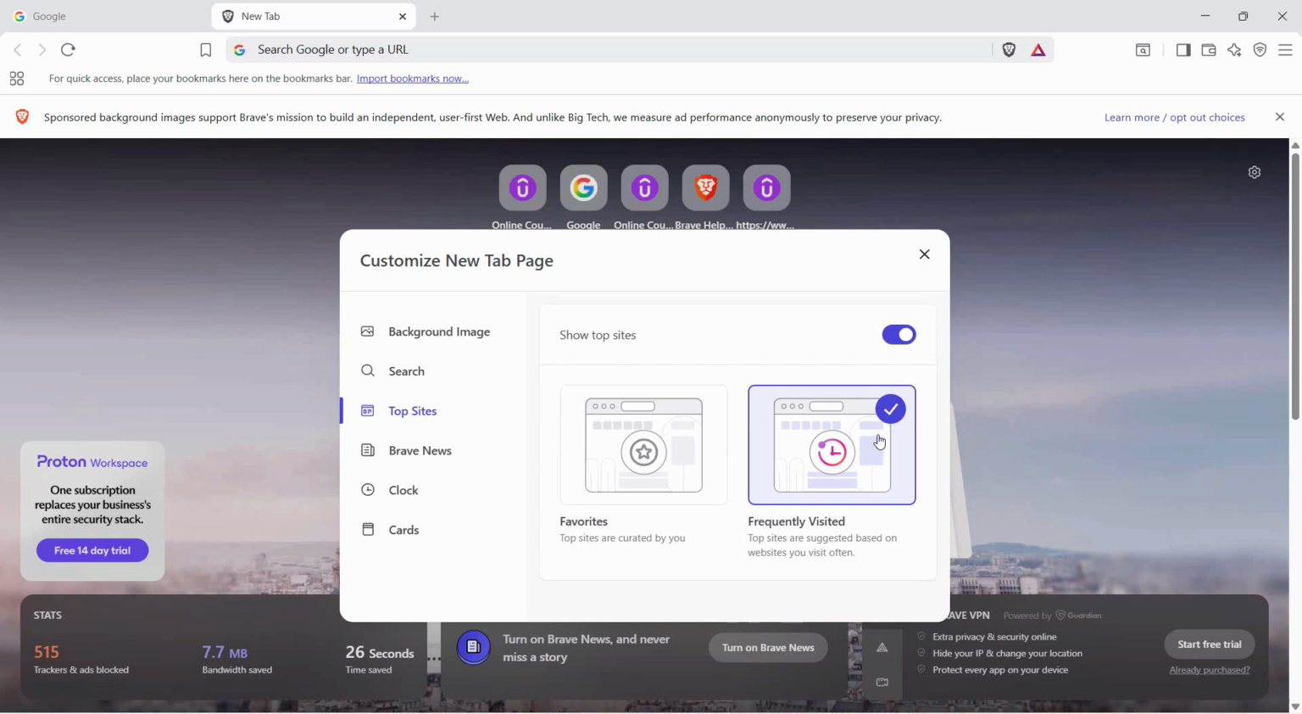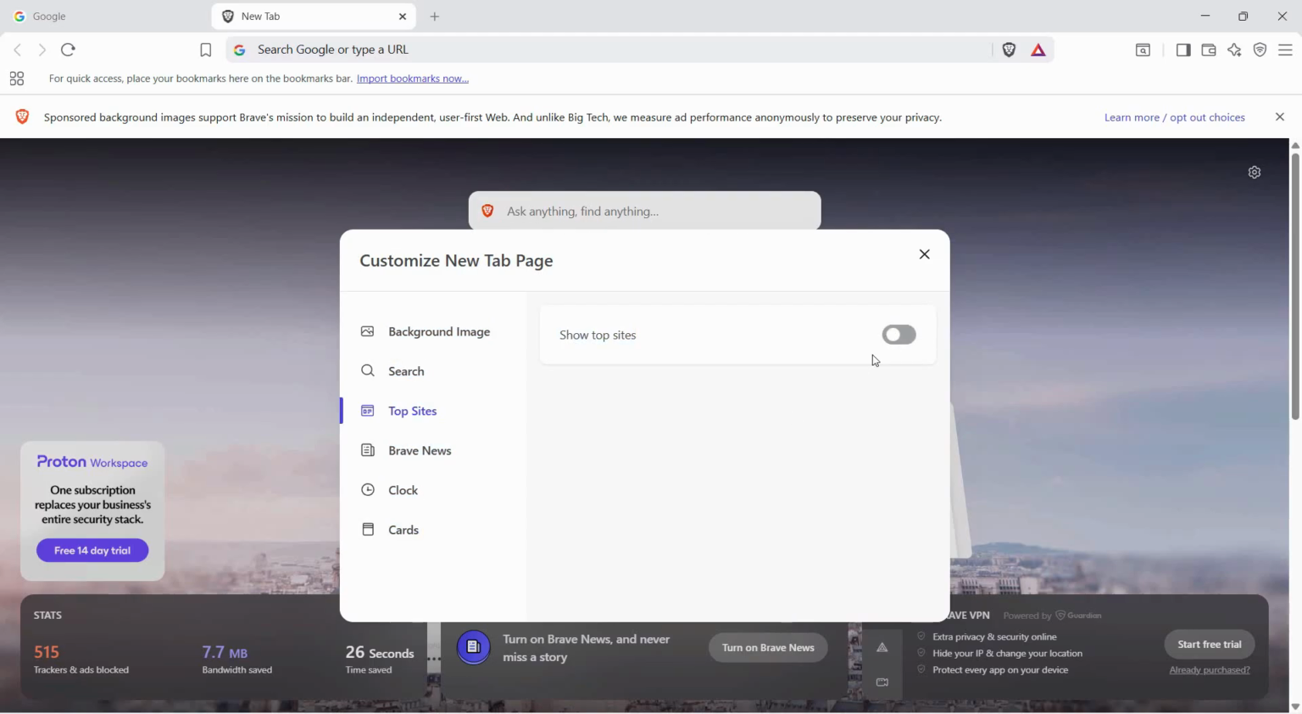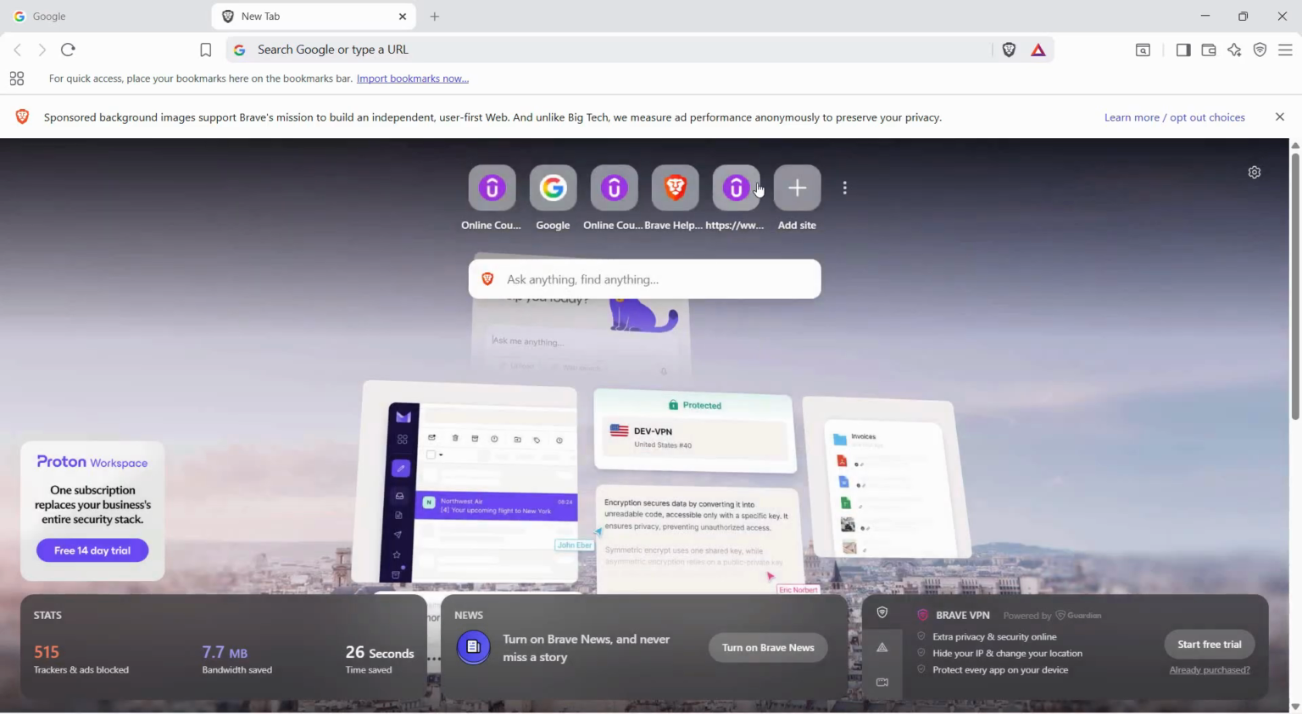and instead of frequently visited that randomly puts all the icons, we'll mark it to favorites, and you can even uncheck this top sites to remove it altogether. So let's actually keep it, and let's close out of here.